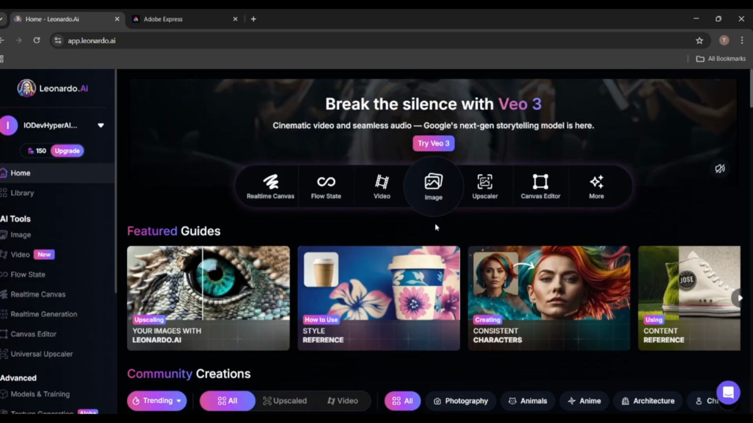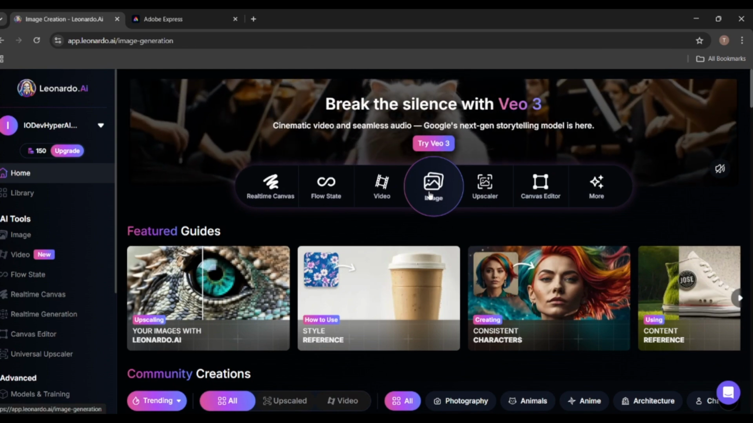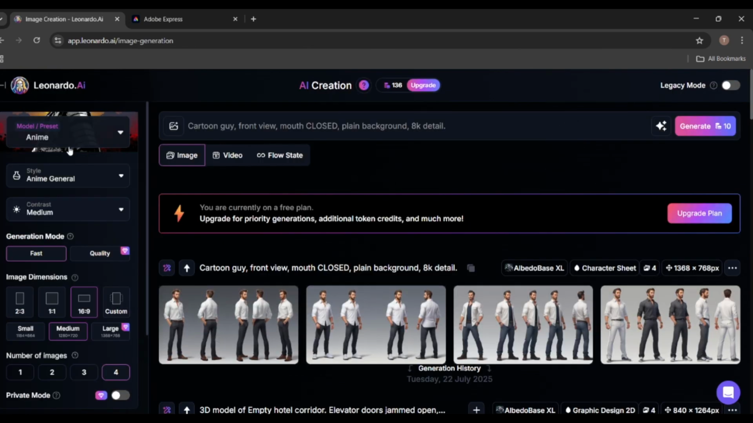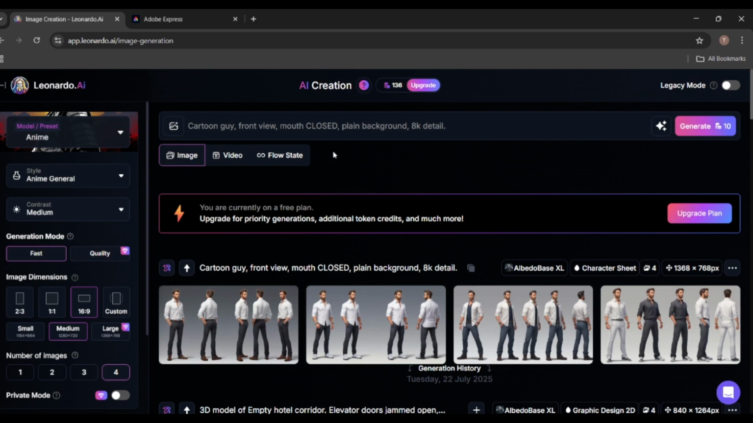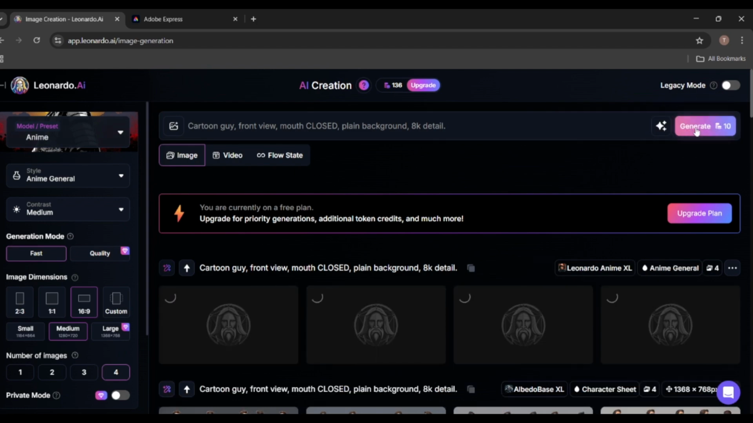Alright, first things first, we gotta cook up your character. You're gonna head over to Leonardo.ai. They've got a free tier, and honestly, that's all you need for this. Now in the prompt box, you're going to type something like "cartoon guy front view, mouth closed, plain background, 4K detail." And I mean it when I say put mouth closed. That's the secret sauce right there.